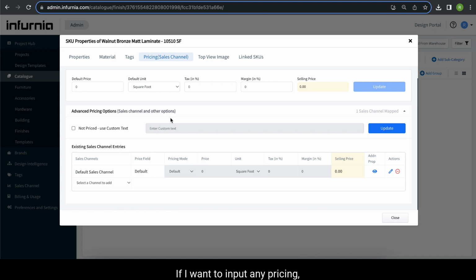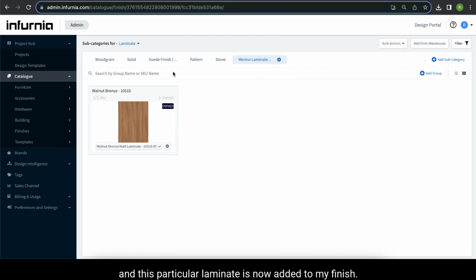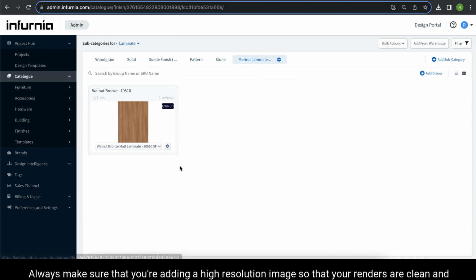If I want to input any pricing, I can input it here. Then I'll close it, and this particular laminate is now added to my finish. Always make sure that you're adding a high resolution image so that your renders are clean and clear.